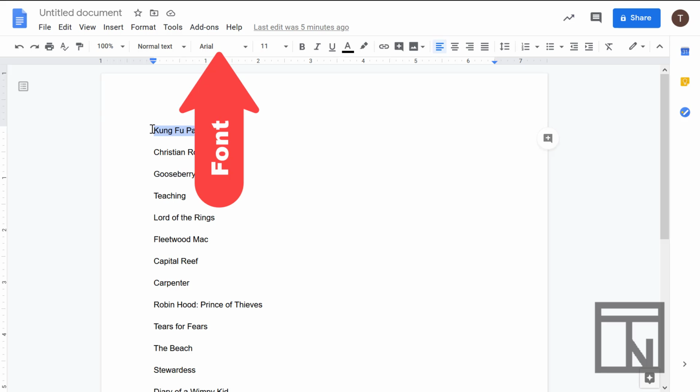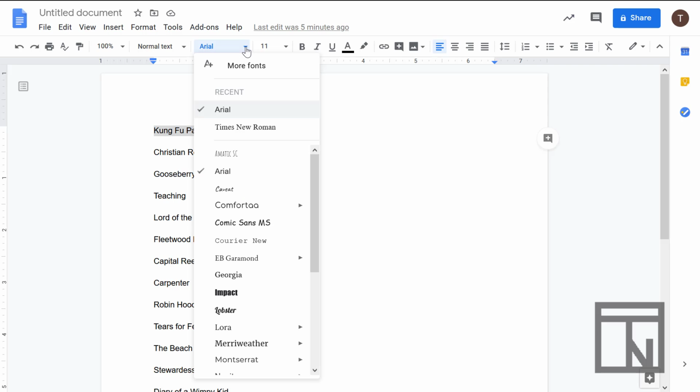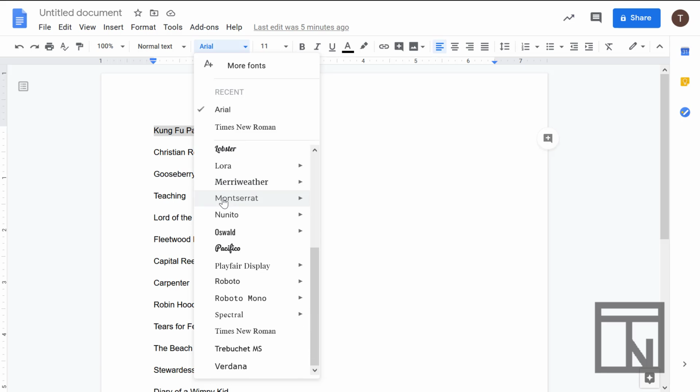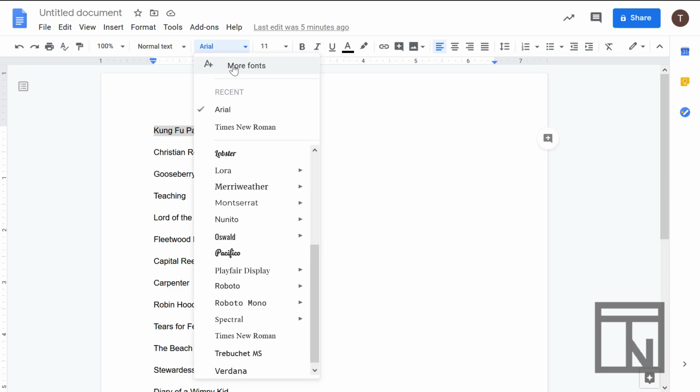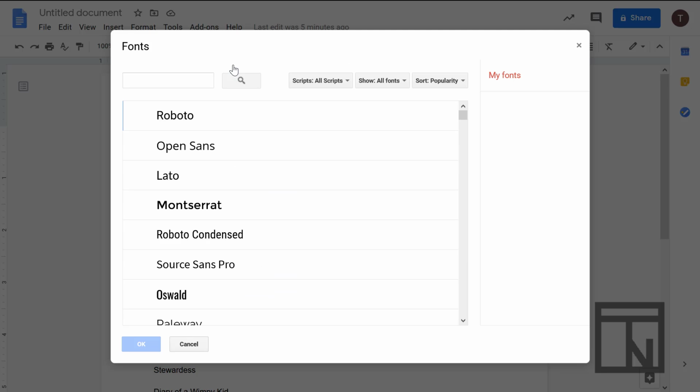If I bring my mouse up and click on the drop-down arrow next to the font, I will see a list of the more common fonts that are available inside of Google Docs. You can scroll through this list and pick something that you like. If you don't find anything here that you like, Google Docs now includes a More Fonts option on the menu. If you click on that, you'll get a pop-up box that lists a lot of different fonts.